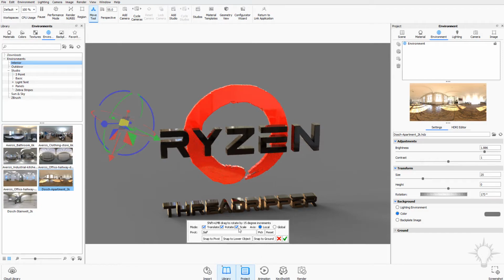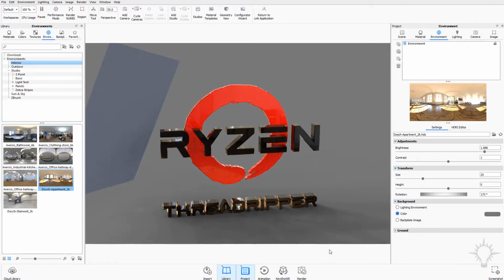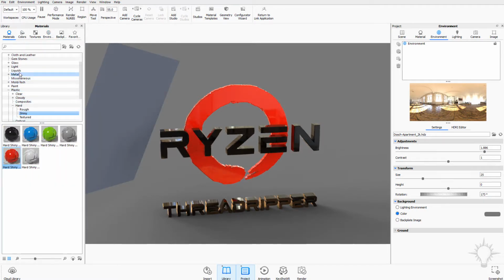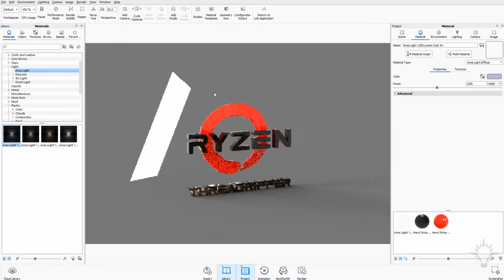And we can scale it up because scale is checked on now. So now we have a plane back here. We'll go ahead and check the checkbox here. Let's go back to our materials, and again we'll go back to the lighting, area light. We'll just drag an area light on here, double click it, and again we'll change that to watts. So now we have a plane in here that is lighting our object.